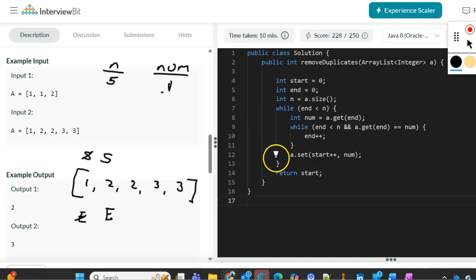Okay, so let's see. We're still in the while loop. While end is less than n, yes, num equals get the element at index, and that num is 2. Okay. End is less than n, get is 2, yes. Increment. So end is now here. All right. We're going to wind up skipping that.